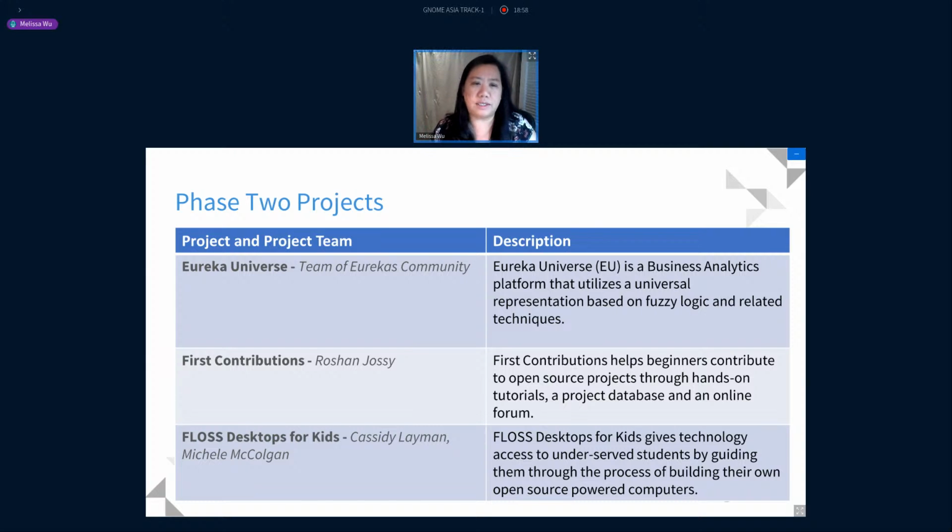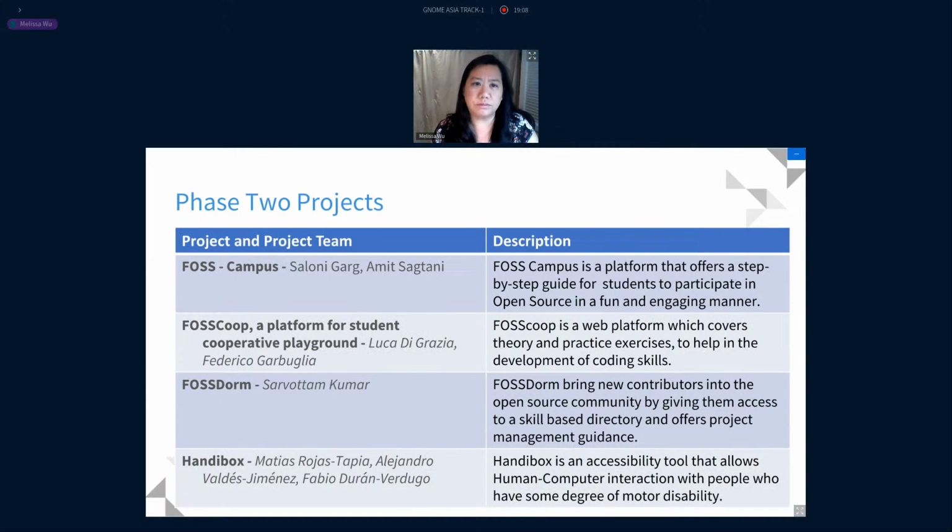FOSS Desktop for Kids gives technology access to underserved students by guiding them through the process of building their own open source powered computers. FOSS Campus is a platform that offers a step-by-step guide for students to participate in open source in a fun and engaging manner. FOSS Group is a web platform which covers theory and practical exercises to help in the development of coding skills. FOSS Storm brings new contributors into the open source community by giving them access to a skill-based directory and offers project management guidance.